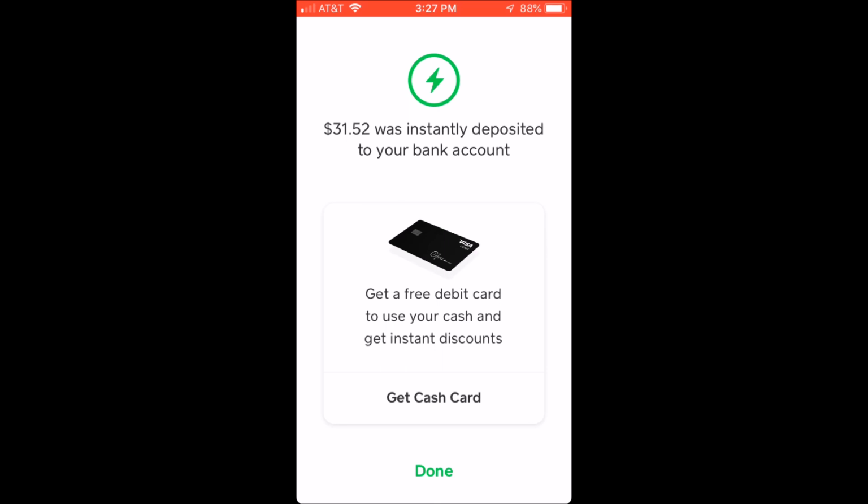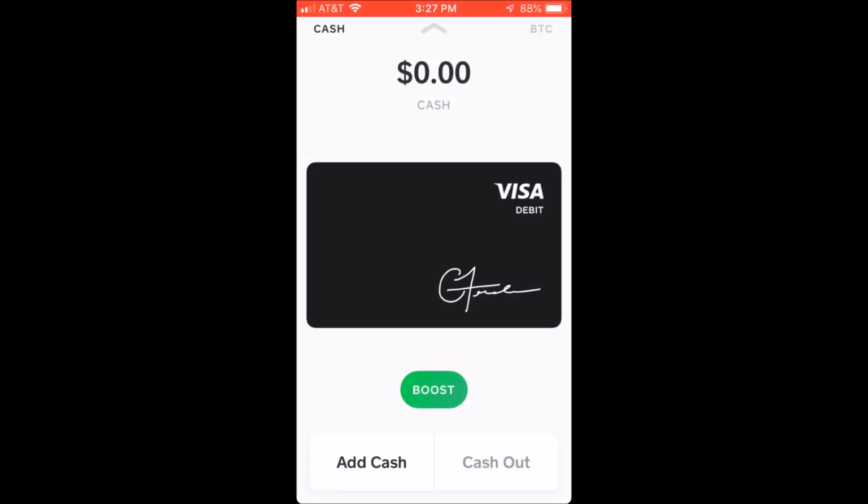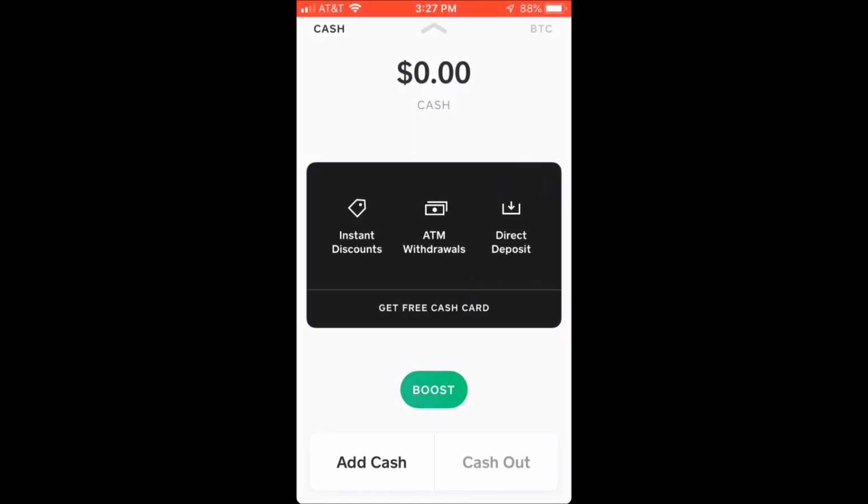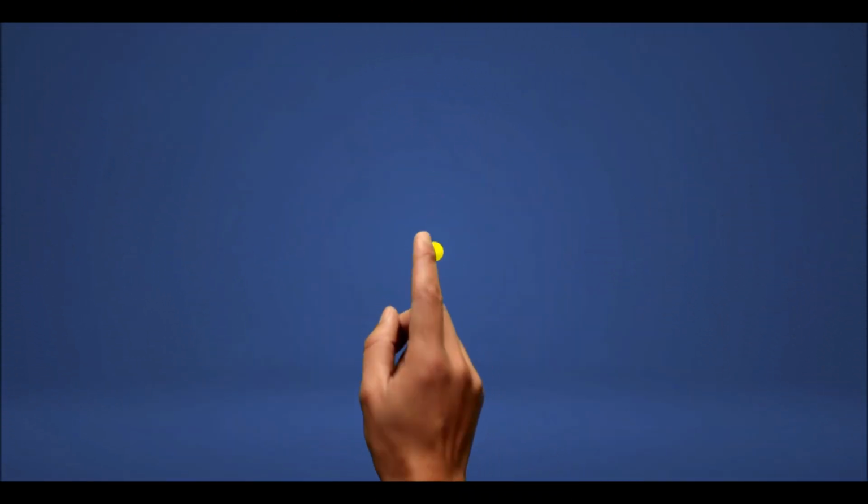So they took out 48 cents. So when you hit done, the money would be instantly in your account or card. So that's something you probably need to know, that it's a 1.5%.